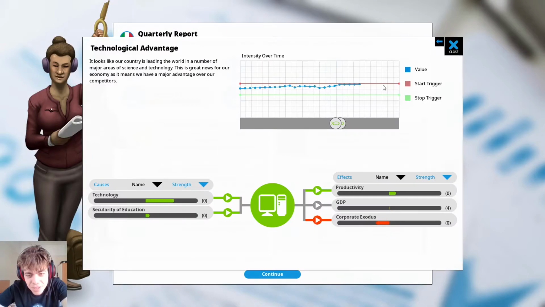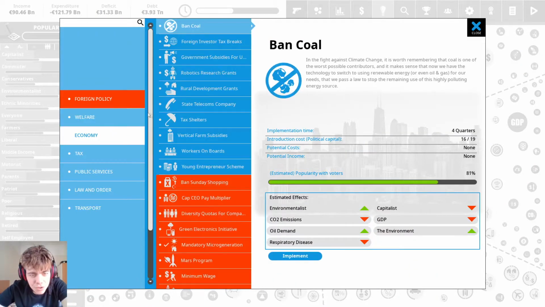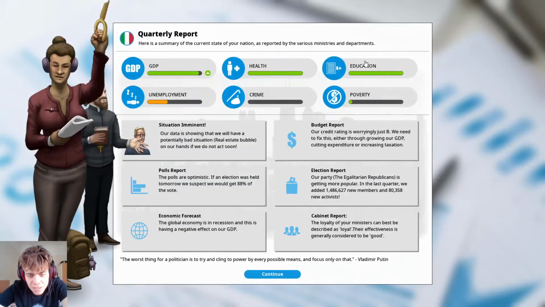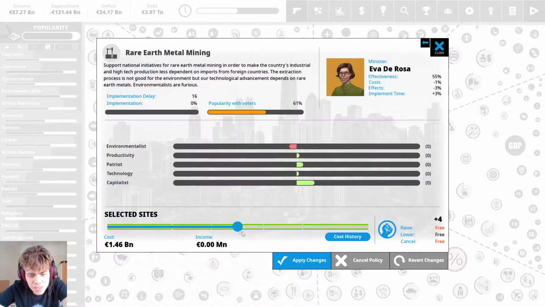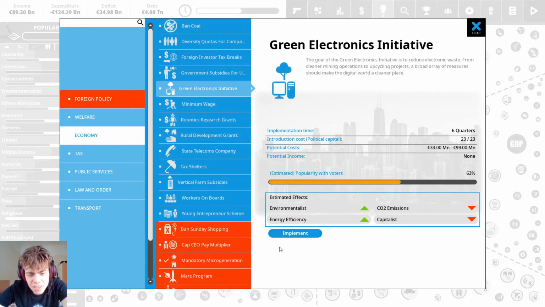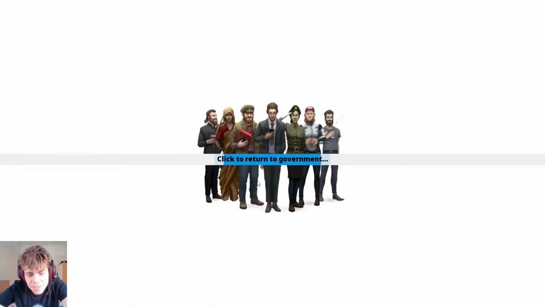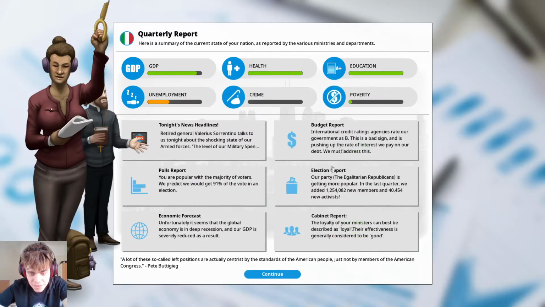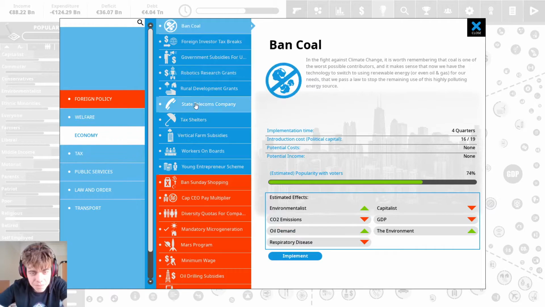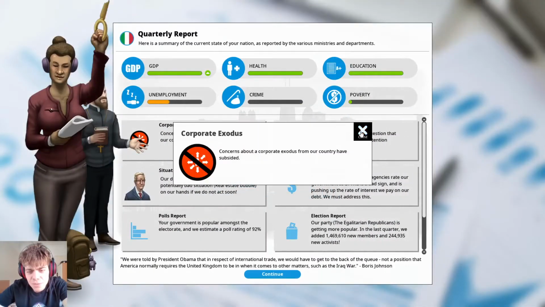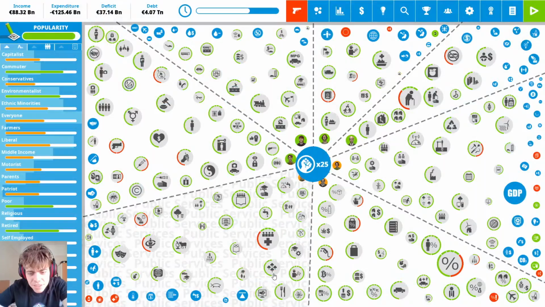Oh shit. Already downgraded, but we got a technological advantage now, which means that we need to do those two things. We're metal mining and the green electronics initiatives. Yeah, we can ban those. Not really mind. This will prevent the rare metal crisis that's not allowing me to get the graphics card right now. And we can warn users, basically have a GDPR system, rural development grants. Corporate exodus, we got rid of that. That's pretty impressive. Gonna prevent the DNA database.